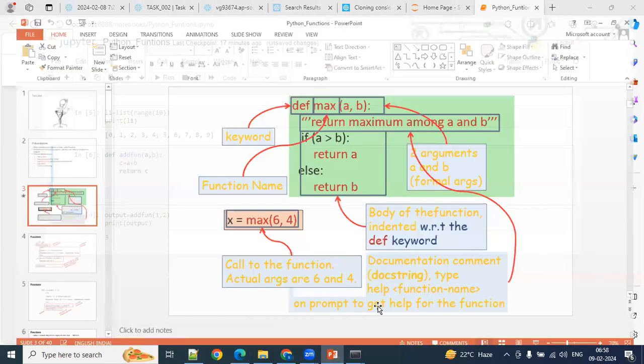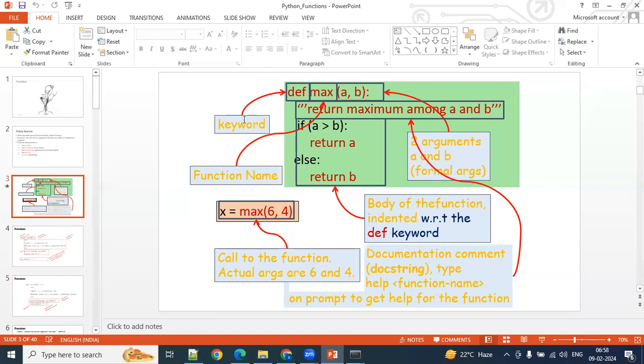Okay, that is what I mentioned here. So def is a keyword, max is a function name, A comma B are arguments, formal parameters. This is the body of the function, or function logic. You can call it in any way. Along with that, you can call the function like this: variable equal to function name of some values we need to pass. So this is the way of calling the function.